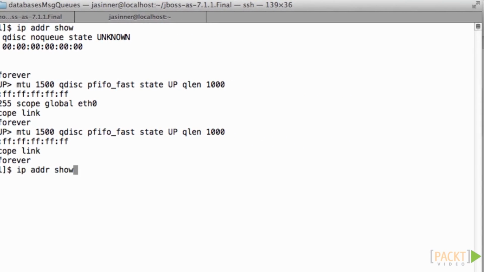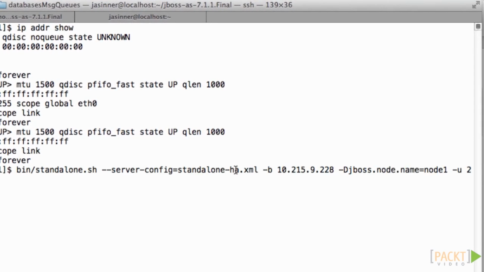on this node. Notice that I'm using the standalone HA profile. It contains the subsystems required for clustering. I'll also have to bind to the external NIC so that the other node can access this node. I'm also specifying the JBoss node name, which is not strictly required because if you don't specify it, it'll use the host name of the host.